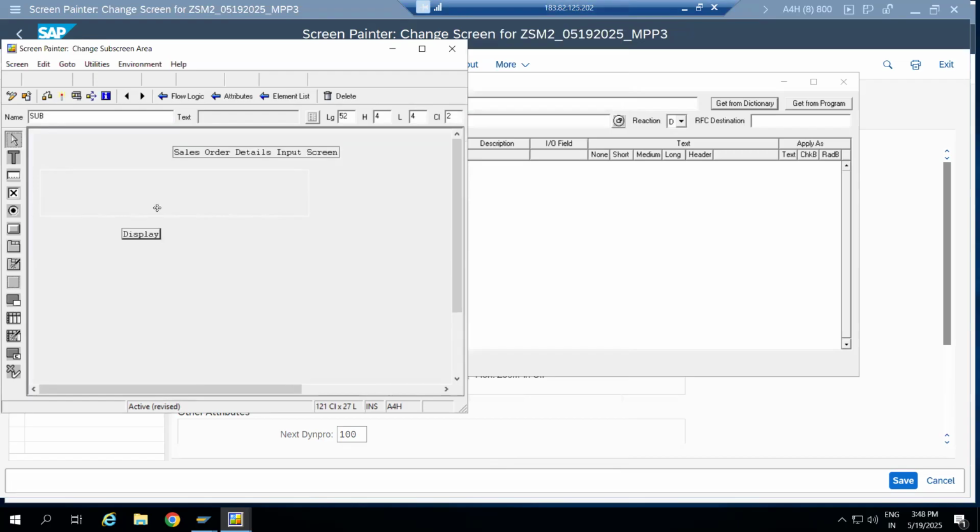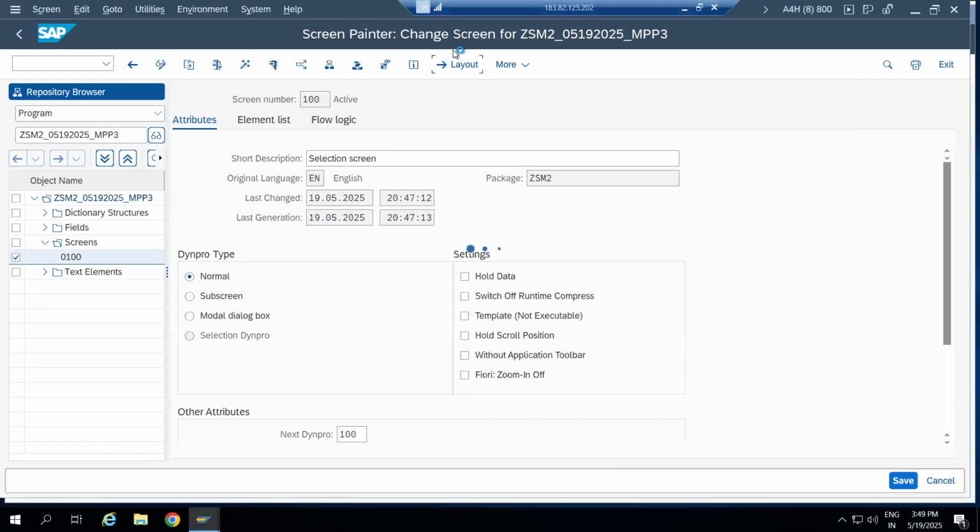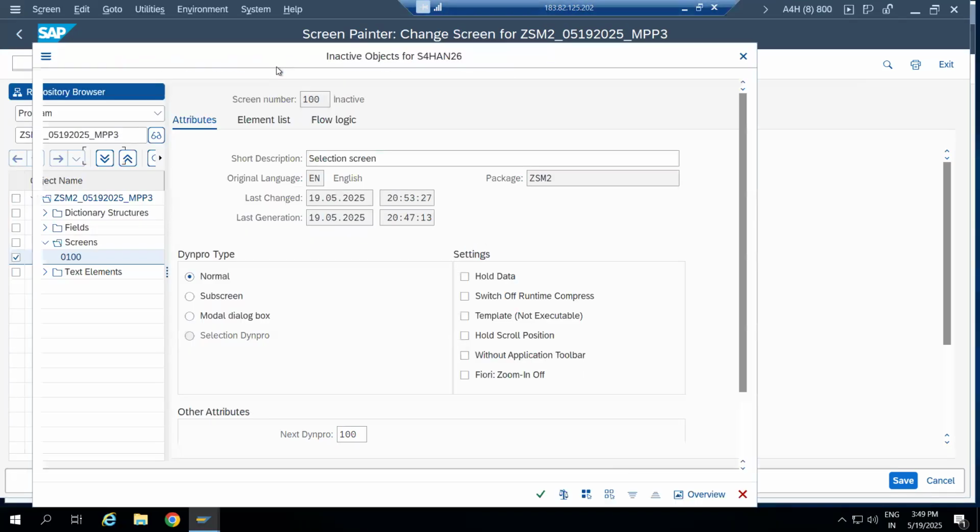So whatever select options we have created will be displayed on the subscreen area. How will it be displayed on the subscreen area? Because I have written the statement selection screen begin of 200 as subscreen. Now here I have created a subscreen. So syntactically, what I have written for the subscreen area will be printed on the subscreen element. Once it is done, save it and close it. Activate this one.